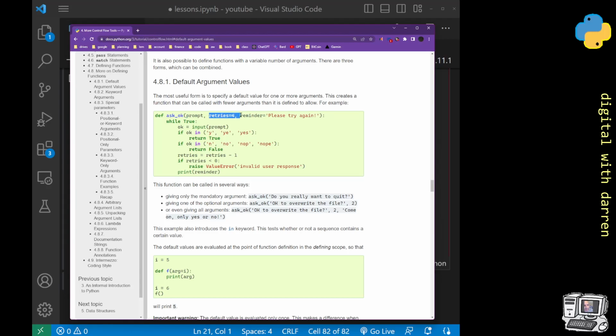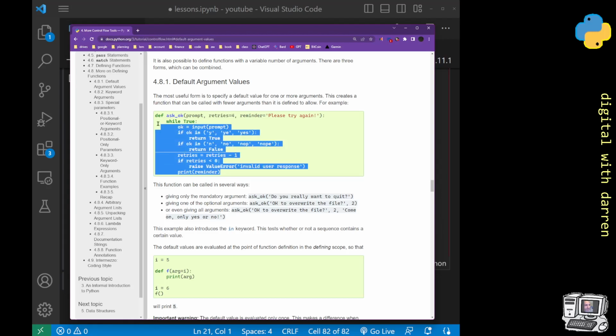Now, these other two values here have an equal sign, so retries equals 4 and reminder equals this string of print try again. The user can put the second argument in, retries, and call it with retries equals 10 and give the user 10 tries. But if the coder leaves it blank, then retries will automatically default to the value of 4. That's quite convenient to use, and that's called a default argument.